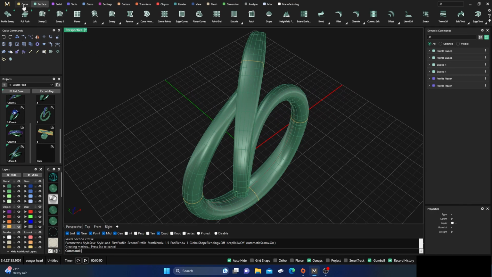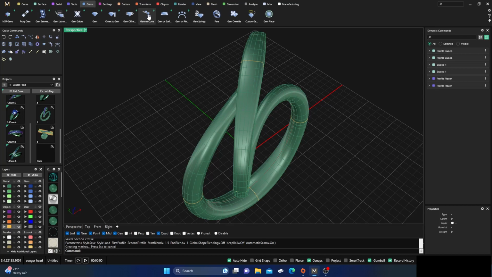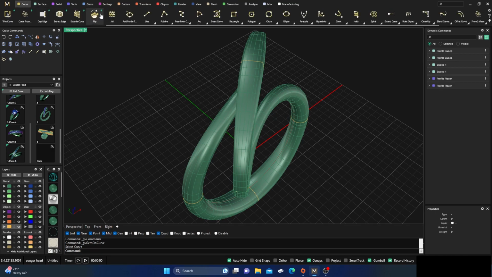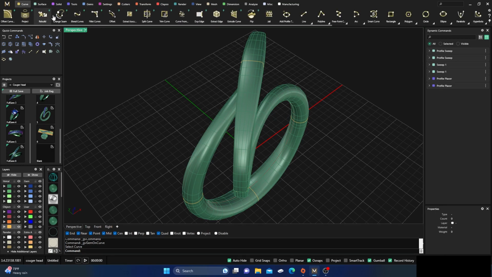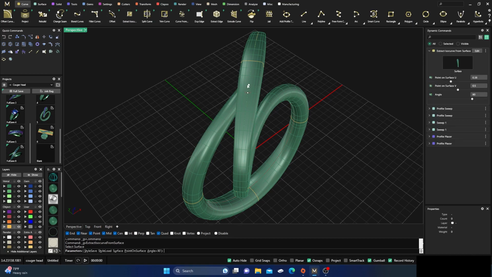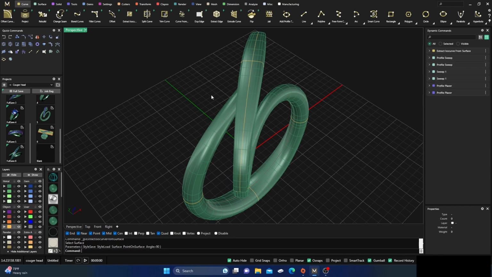Of course, right? So we're going to go to our gems on curve, this surface here. I have not joined everything. Oh, well, first, oh my gosh. It's been a long week, trust me. So extract ISO curve, this surface, and it's already in our mid there, 0.5. So we'll just go ahead and take that.